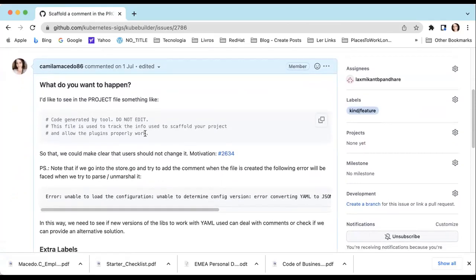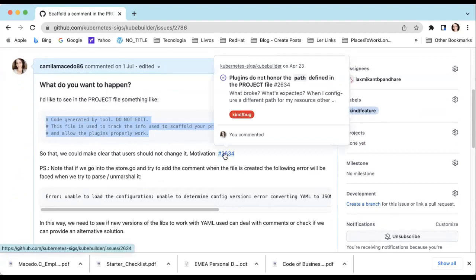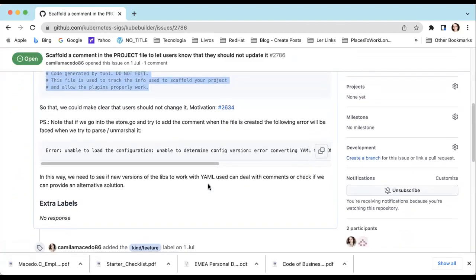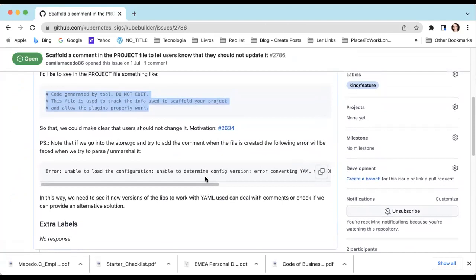This one would be nice to have, but it would generate a code in the project file to make it clear, like "do not edit this one," and inform how it is used. Here are the motivations, but it's something that would just be nice. But if we add the code, it's not so simple, right? The problem is it's not possible to parse the YAML afterwards with the libs that we have.